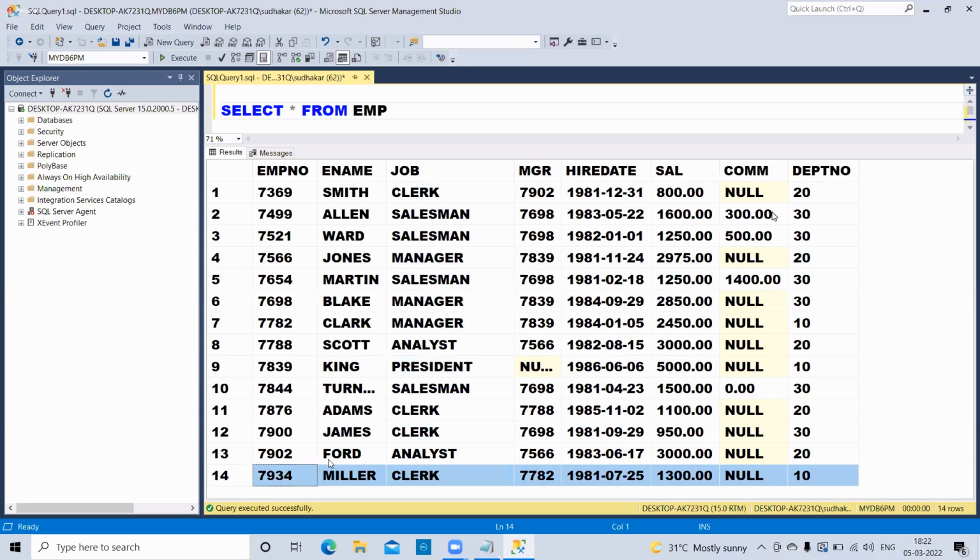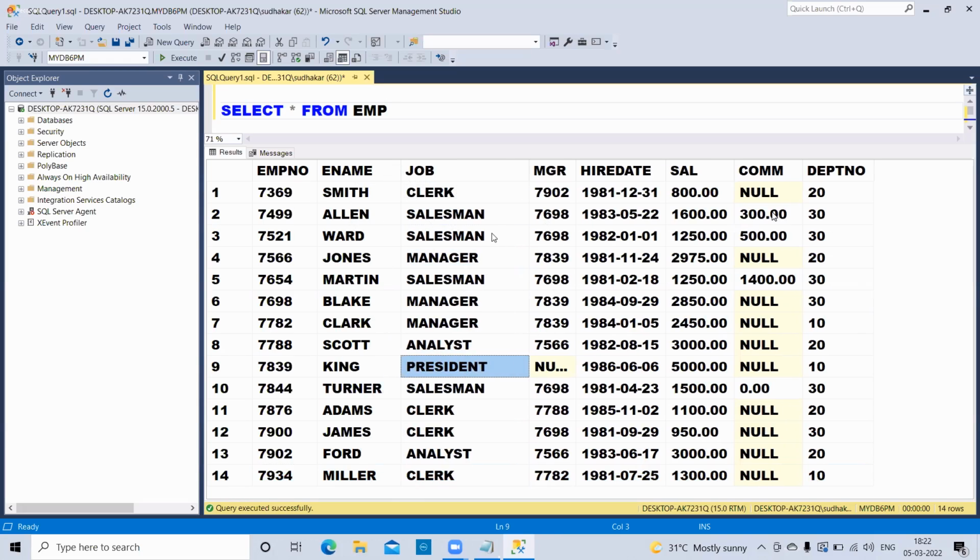Out of these 14 employees, let me see. Somebody is working as a clerk, taking the first highest salary, first rank; somebody is working as a salesman, second highest salary, second rank; and managers, analyst, and president follow, with third, fourth, and fifth highest salary. So now here we have different jobs, and these are the differences, including rank and dense rank. What happened here? How many employees are there? 14 employees are in this table.